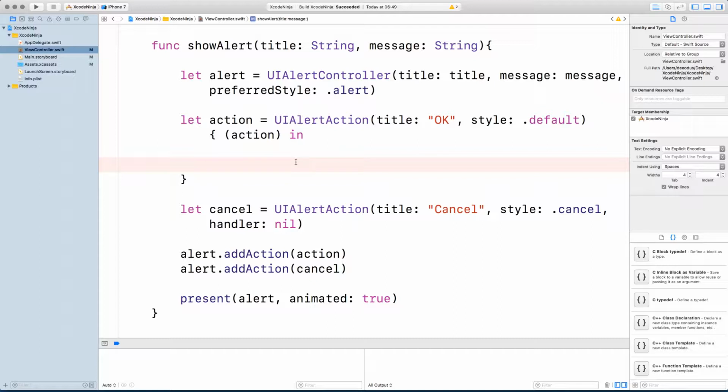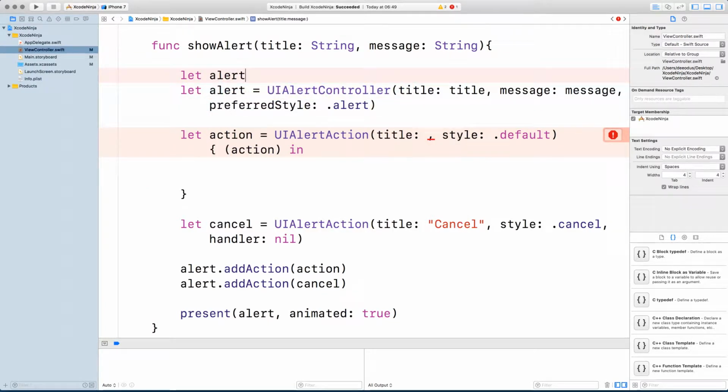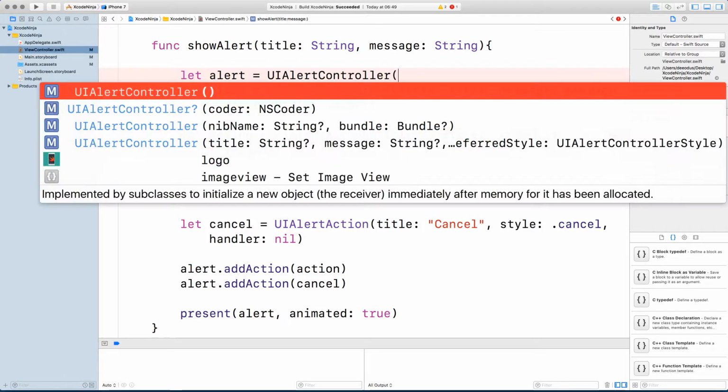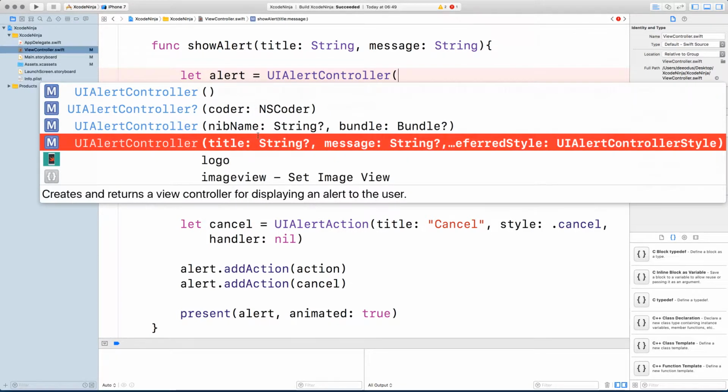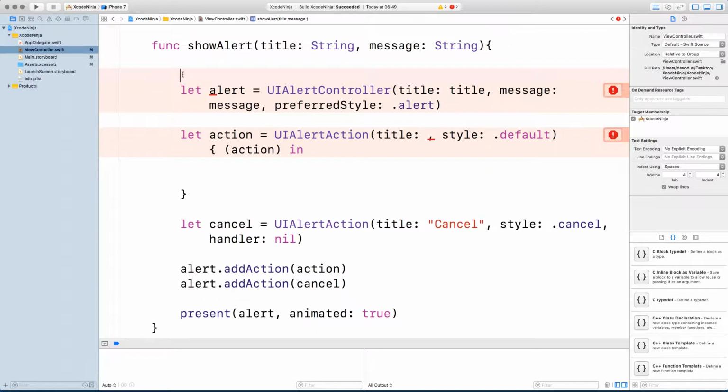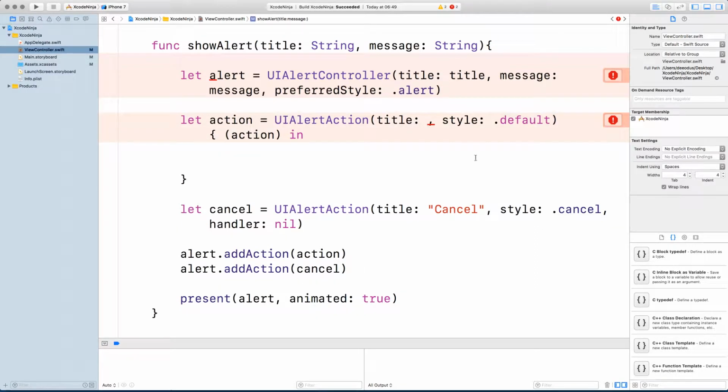So let me show you how that is done. In order to use a token, let's change this OK button to a token. You've seen the token. Let me show you what tokens actually are. So if I say let alert equals UIAlertController, and when I select one of these options, you see these placeholders. These placeholders are called tokens. So this is what we're trying to achieve. We're trying to add that to our function so that it's easy to remember.